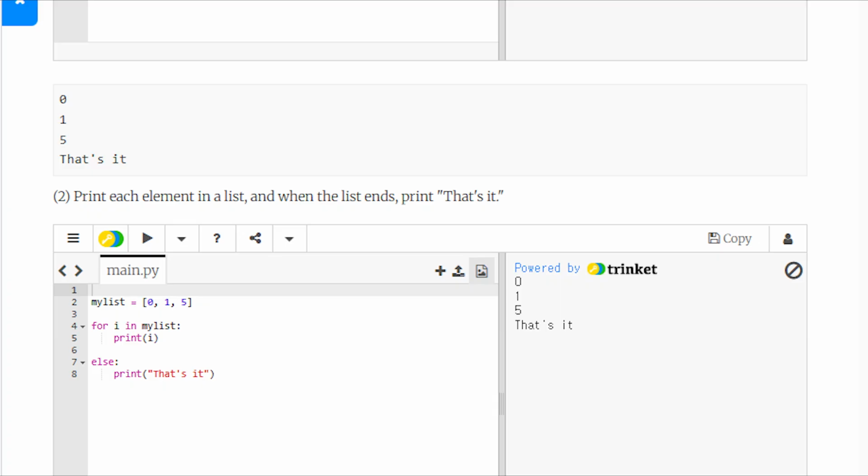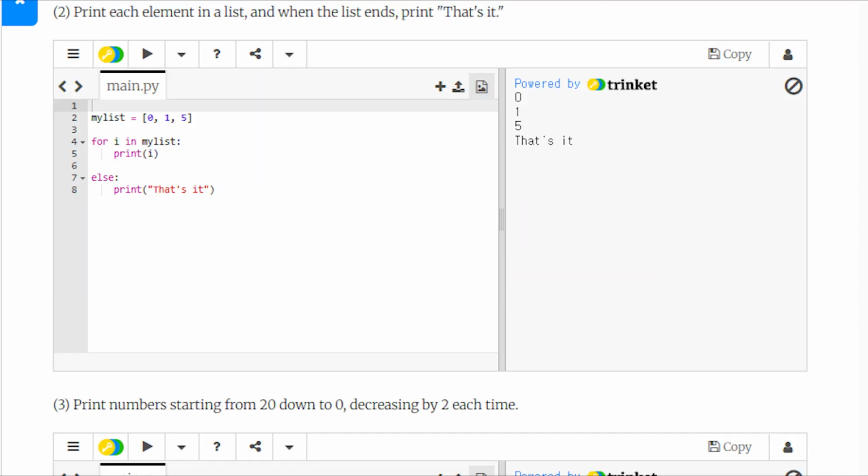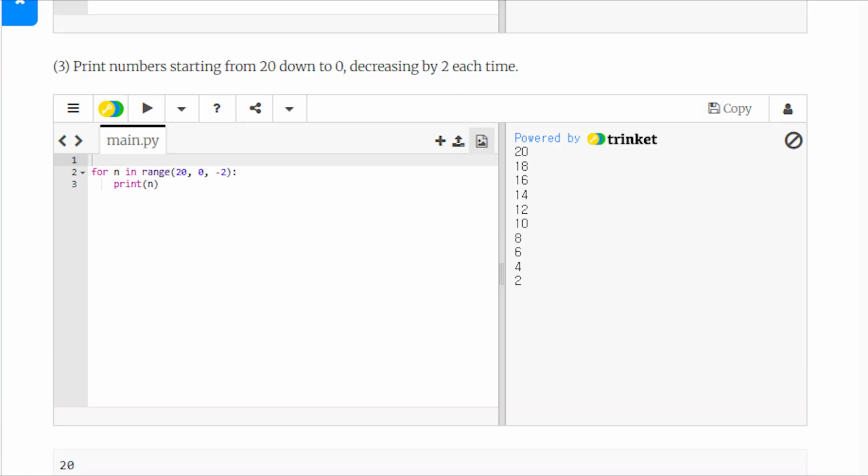Next, let's print all the items in a list, and when the list ends, print that's it. For each item in the list, print the item. After the loop, print that's it. If our list contains 0, 1, and 5, the output will be 0, 1, 5. That's it. Finally, let's print numbers starting from 20 and counting down to 0, decreasing by 2 each time. For each number in the range from 20 to 0, decreasing by 2, print the number. The output will be 20, 18, 16, 14, 12, 10, 8, 6, 4, 2.